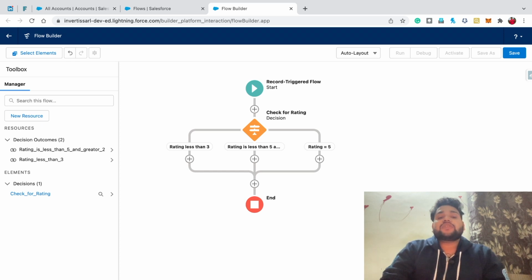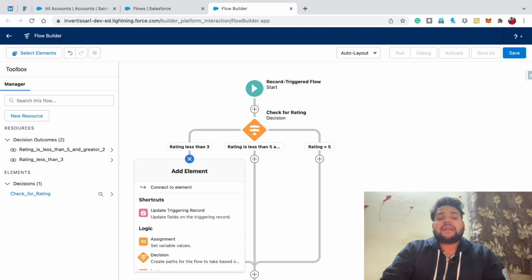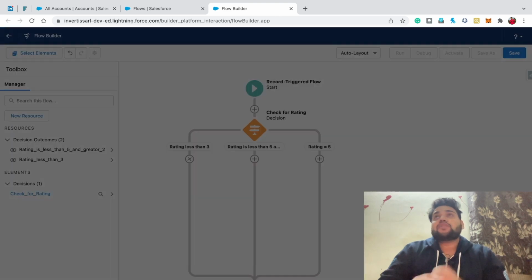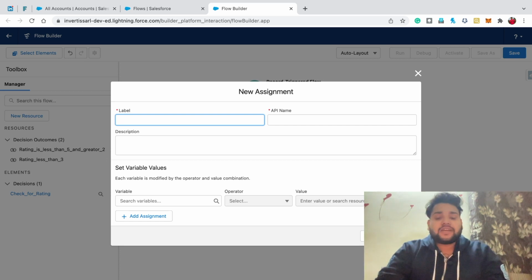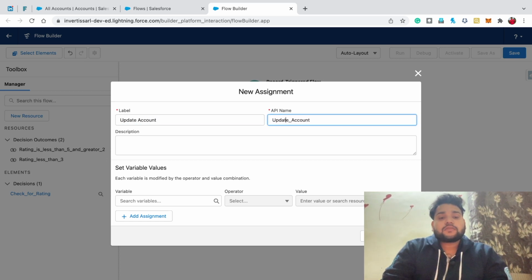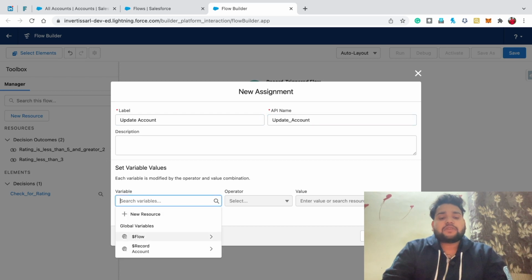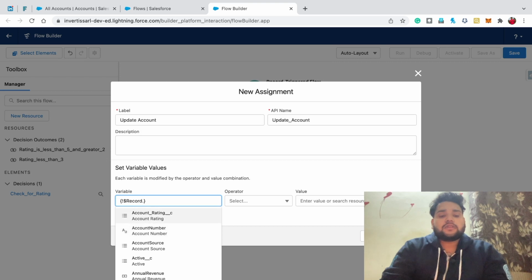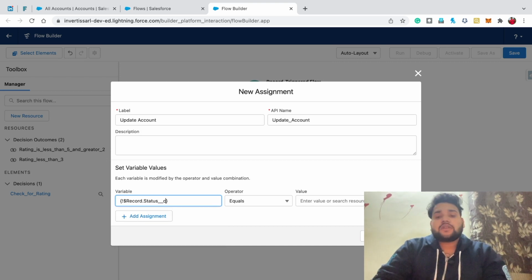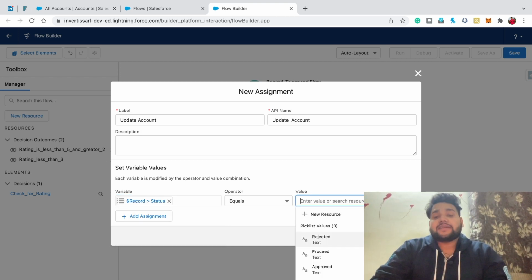Now simply click on the plus button and use an assignment element, because we are in a before save update, or fast field update, so we need to use a new assignment instead of any DML element. So let's say update account. Now in the variable we need to simply use record dot status equals rejected, right?